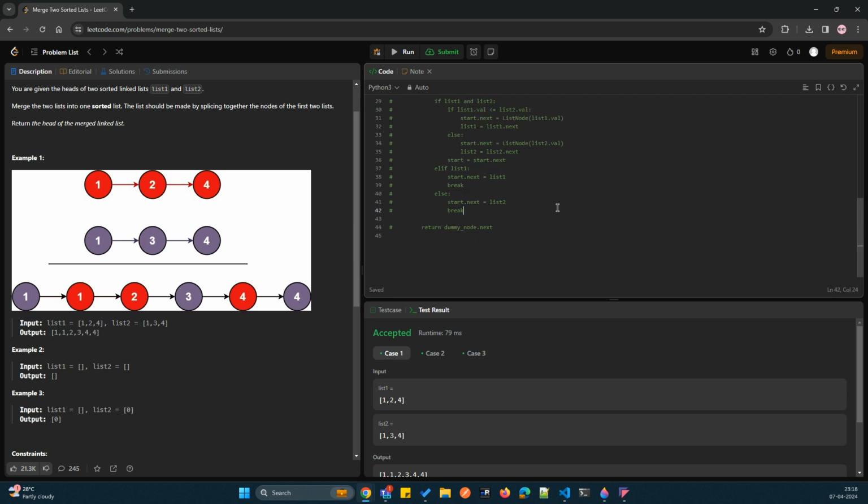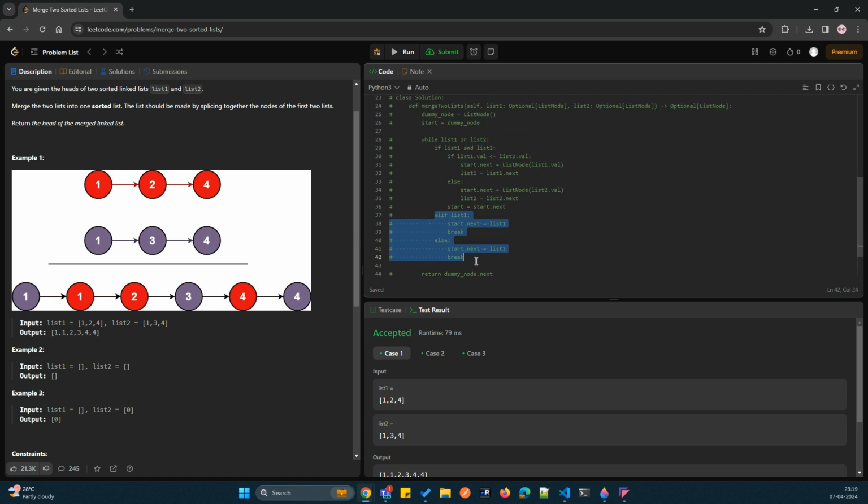Also at the end, let's say that if one of the lists is bigger, we don't have to iterate through it again and again. Once any of the lists gets empty, let's say after doing some calculation list one would be empty, we don't have to check again and again. We can just point the linked list we have to the remaining nodes. Let's say it is 5, 6, 7 left. I will point my start dot next to the remaining nodes, so that I'm good and I don't have to do that calculation. That's what this part is about.